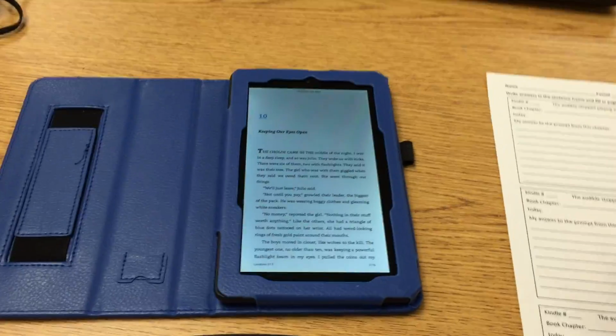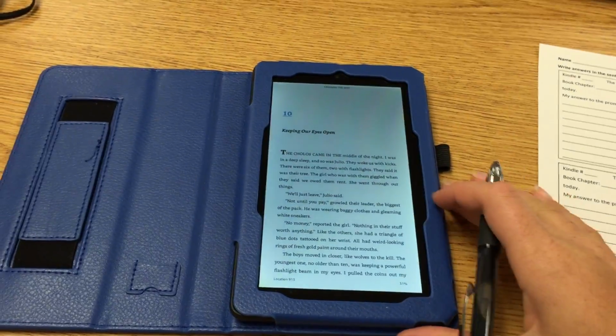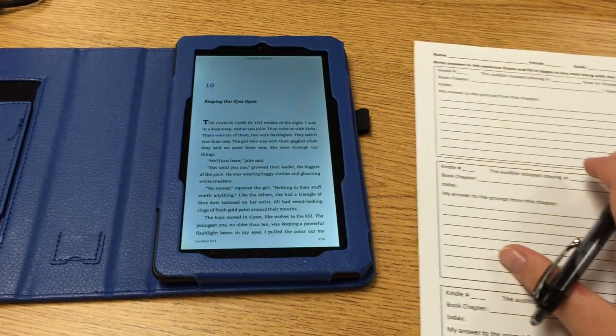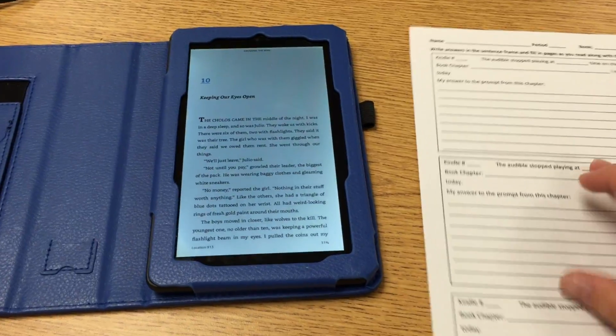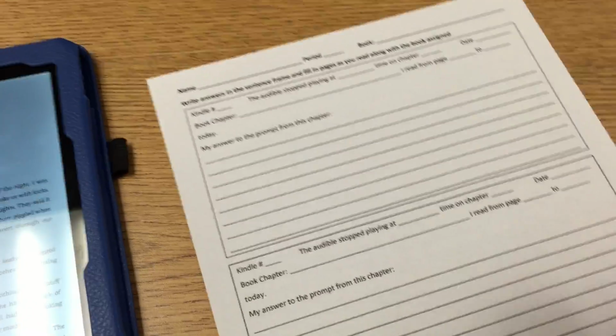This tutorial is how to fill out the paper as you're working and also how to determine where you are in the Kindle book once you finish up. So here is what the paper looks like.